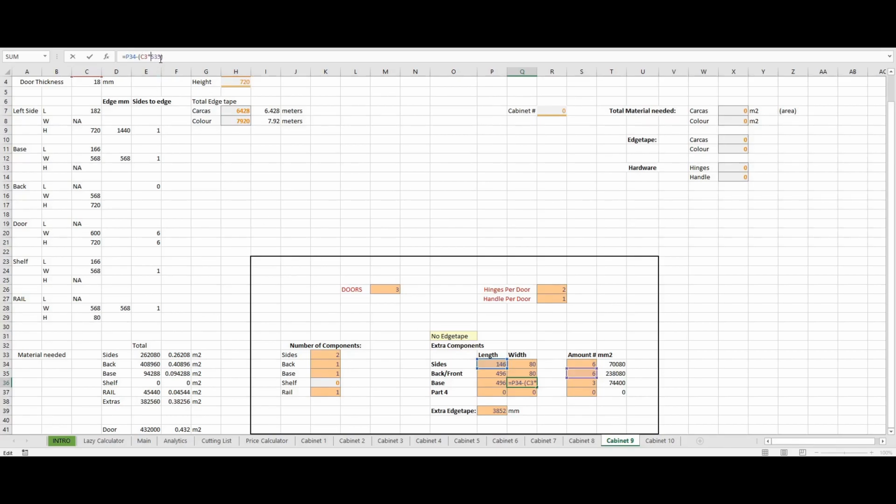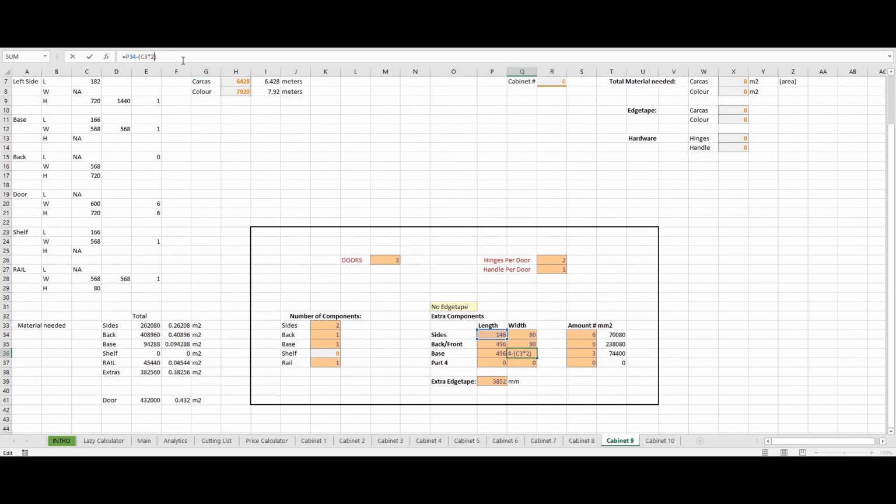Yes, it should be by 2. This is the oversight that I missed because we only have 2 sides. We only have 1 front, 1 back. We don't have 6. So this is what happens when you put improvements upon improvements and you sort of just miss bits. But anyway, we're all tested.